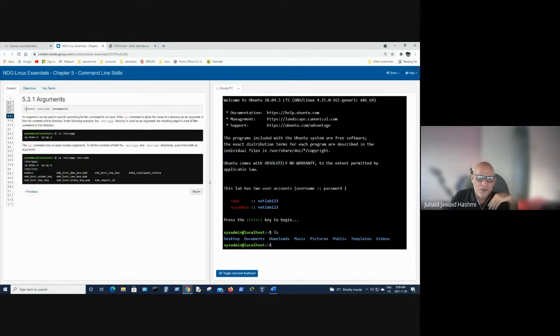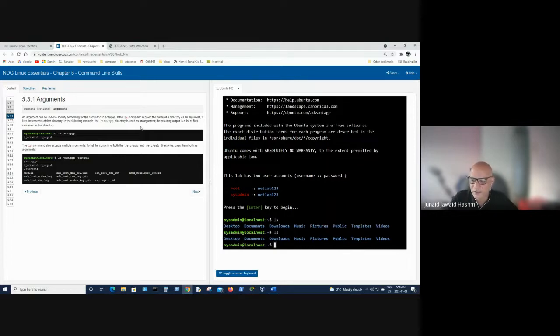All right, so the command is ls. We're going to type the command ls, and now we're going to use an argument. If I just type ls, it shows me the list of the current directory. But if I use an argument, now I want to see what's in the etc directory. So I'll type ls /etc.